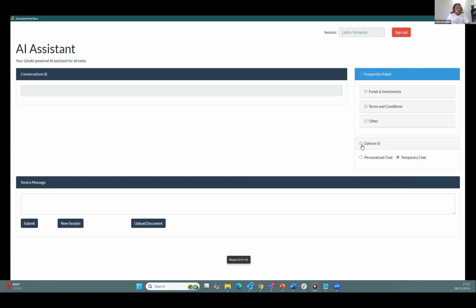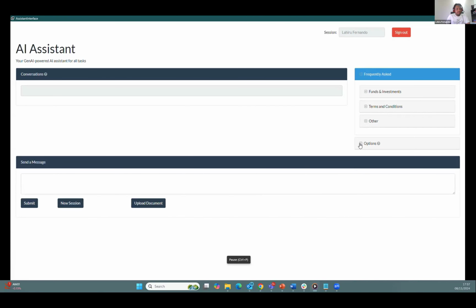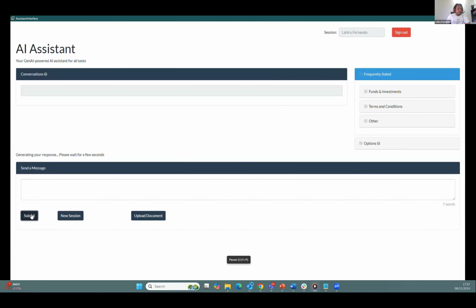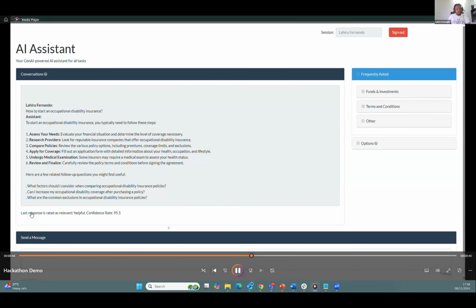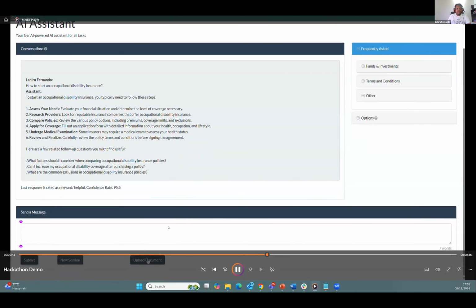What I'm doing here is asking a quick question so that it should query an internal database. Once I submit this, it goes through the same process that I explained earlier: identifying the intention, identifying which process it should run, triggering that process, getting the data, validating whether this information is correct, and showing it here to the user. You can see the response. You can also see down here that it says the response is relevant, along with the confidence rate. These are some capabilities that you can do.